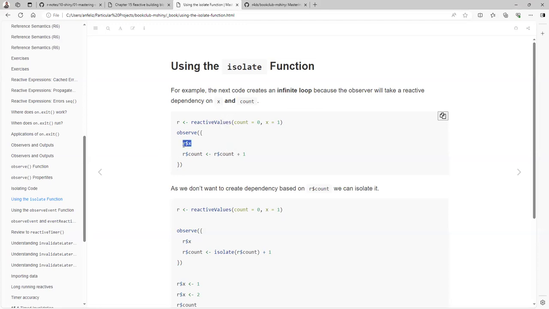So if I change apps, count runs, but what happened with this line? Count will be updated again, so it will run again, and that's the problem.